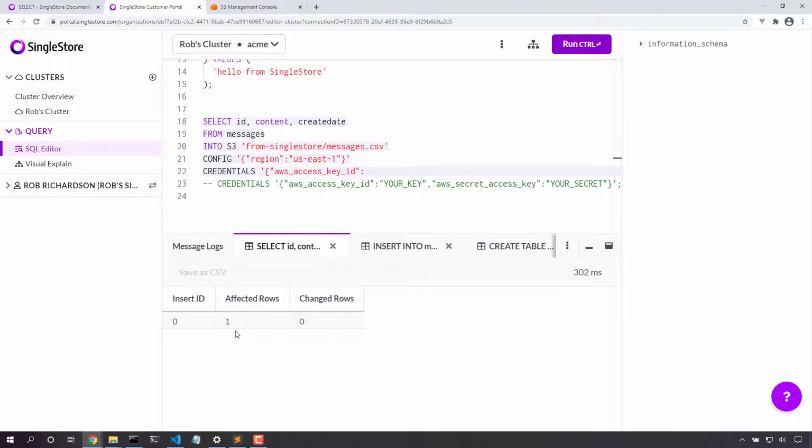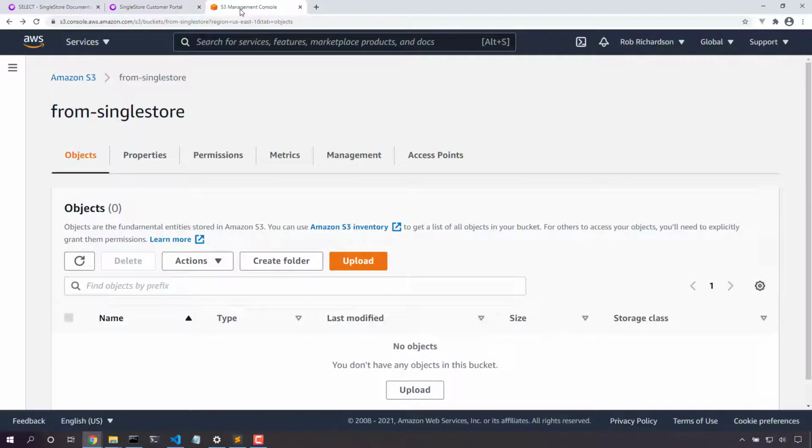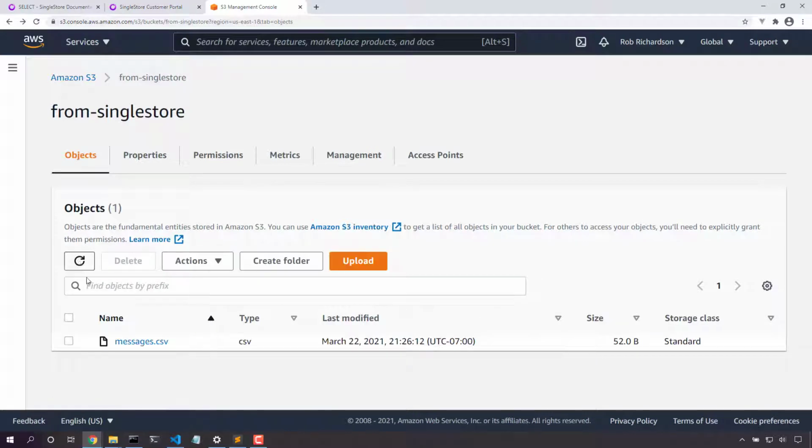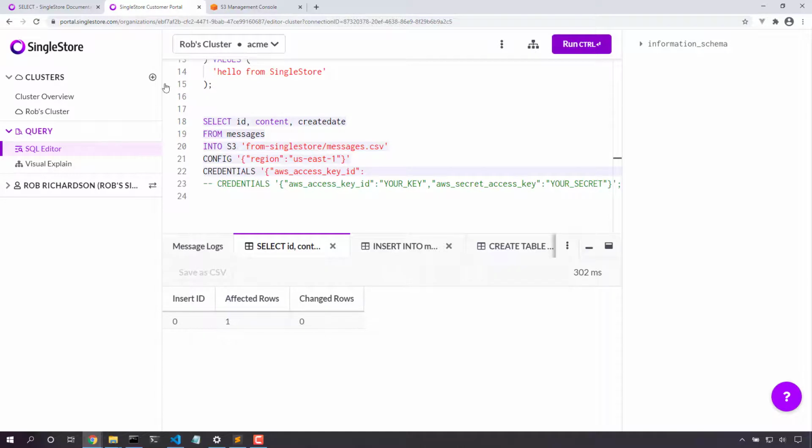One row went into S3 automatically. Let's come back to S3 and refresh. There's my file. Exporting data from SingleStore into Amazon S3 is really easy.